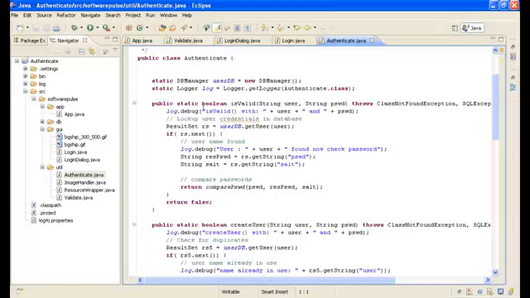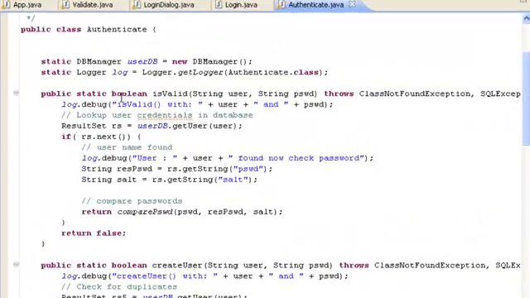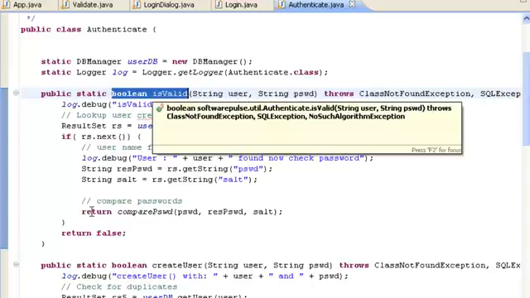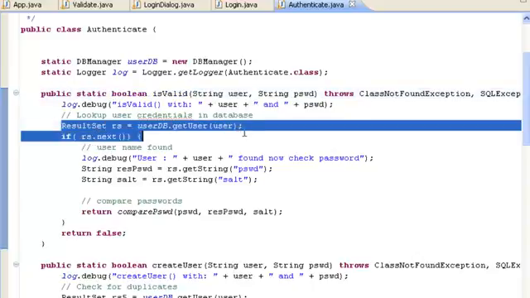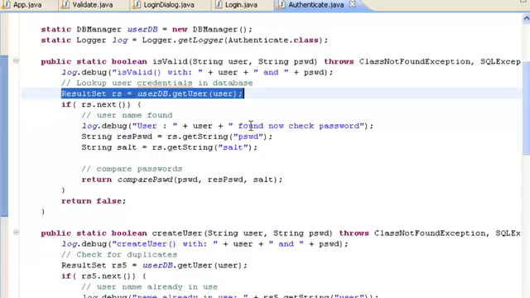We've got this method that returns a Boolean value. It's a static method, takes two strings, the user and the password, and obviously returns true or false. The first thing it does is ask, can I find the user in the database? If there's no user in the database, then there's no point trying to match the password, so we just return false.